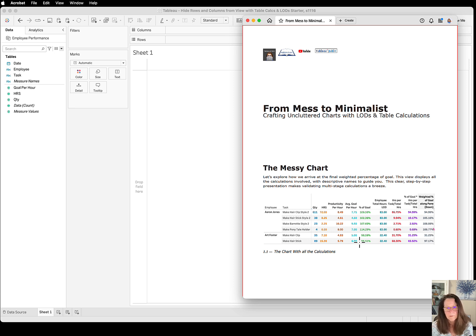There is a goal, and so we can do a percent of goal and figure out if they're meeting their goal. But also we want to do a weighted percent of goal where we're saying if you spend most of your time making hair clips and you're 200% of goal there, then we want to give you that credit, because 200% is really good. That's the most productive that you're being.